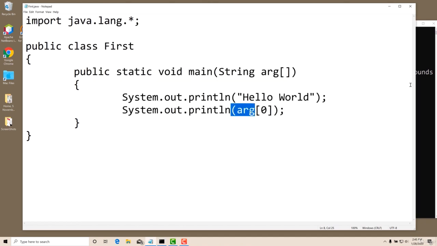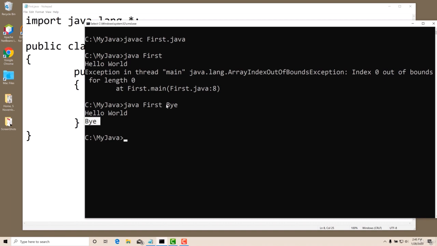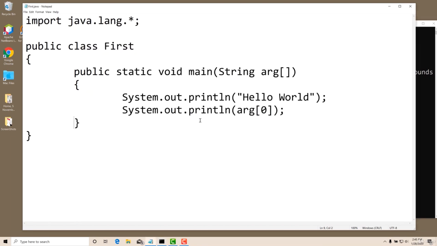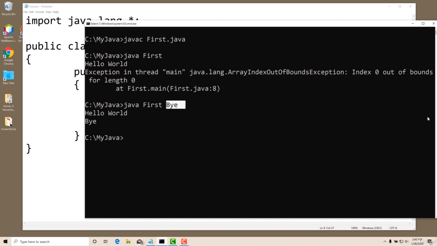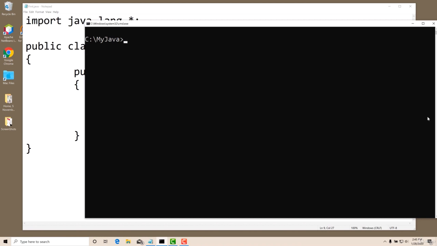See, I have written args[0] here. It means that whatever I typed here has gone into args[0] and it is printing that argument. So does it mean I can add more things? Let us check. I will copy this one. I have copied this. Then I will say args[1] also. Let us save it. Clear the screen. javac First.java. Compile. Clear the screen. Run java First.